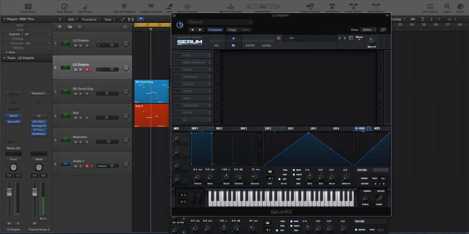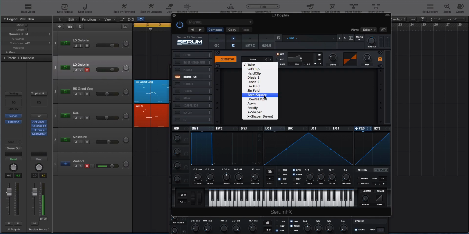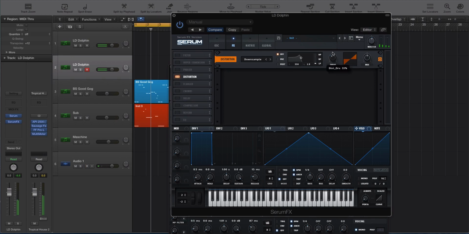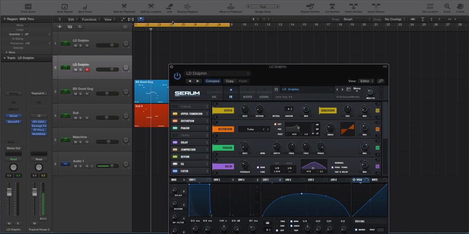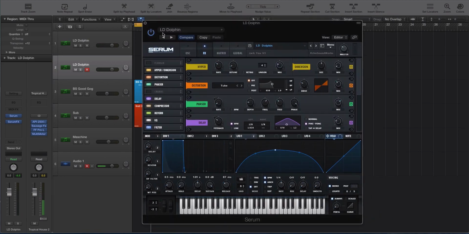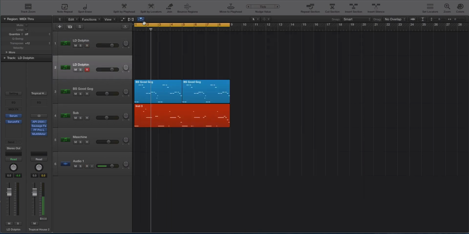Okay. So let's go back to our effect version of Serum. And now I can use the distortion again. And let's say I wanted to use like the downsample. So now I can use two instances of that effect, where you only get one instance in Serum initially. So that's really cool. It's going to make Serum a more powerful synth, a more versatile option.